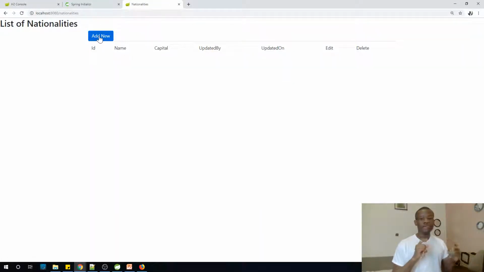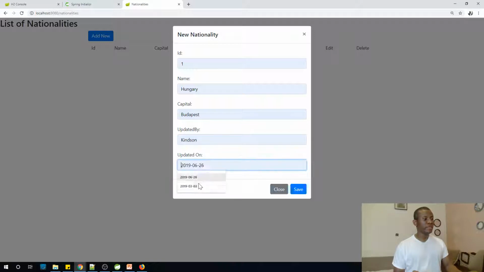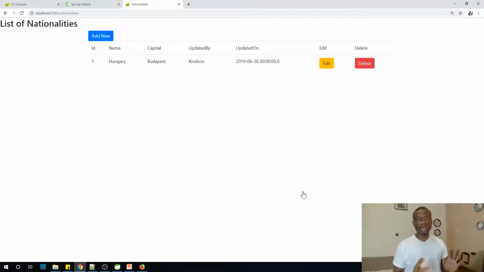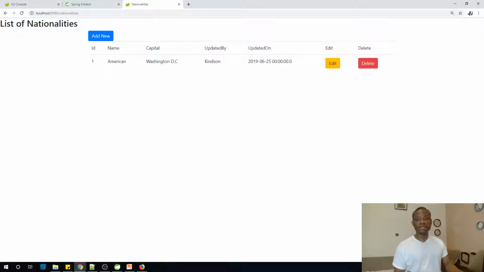So let's now test everything. Let's add new, and then also do an update, and let's make sure we are good to go. So one name, let's just say Hungary, Budapest, updated by me on this date, and I'm going to save. Okay, so add has worked. Let's do edit. So I'm going to change the nationality from Hungary to American, and the capital is Washington. Don't know if that is the spelling of Washington DC, but let's say so. So you can see it changes to American, and we've added, we've edited, and we've deleted perfectly well.